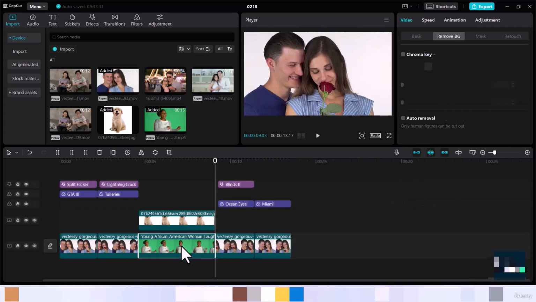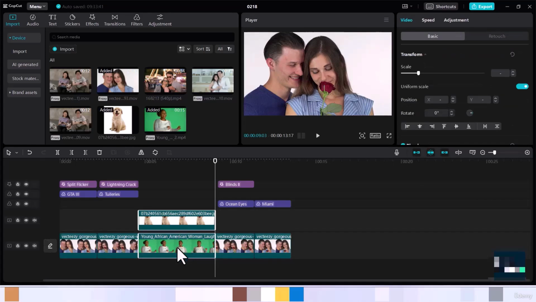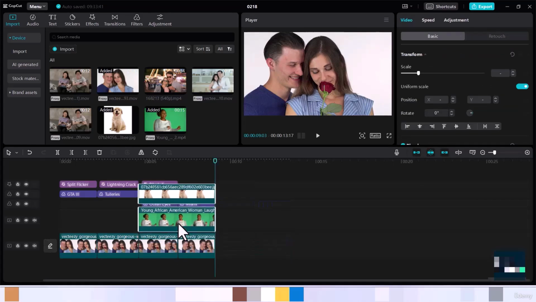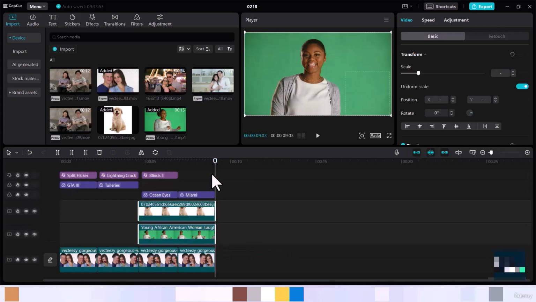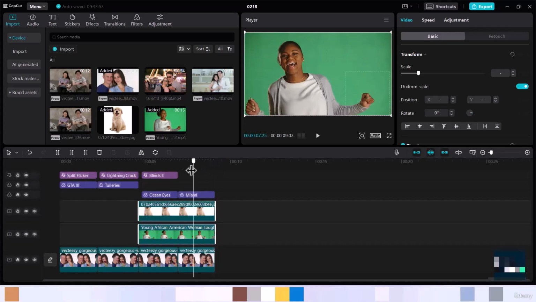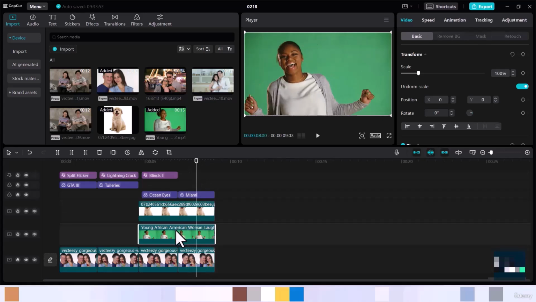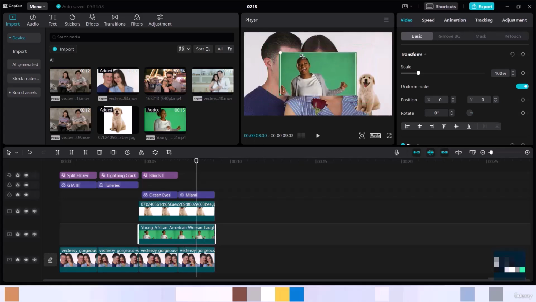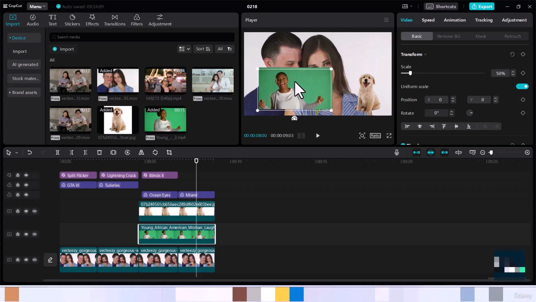Okay, so I want these two. I want them above this image like so. So this is where I want them to be. As you can see, the dog is already there. But for this one, I just want to get the colors out of it. I can reduce it and you'll see we have the dog and the lady under.